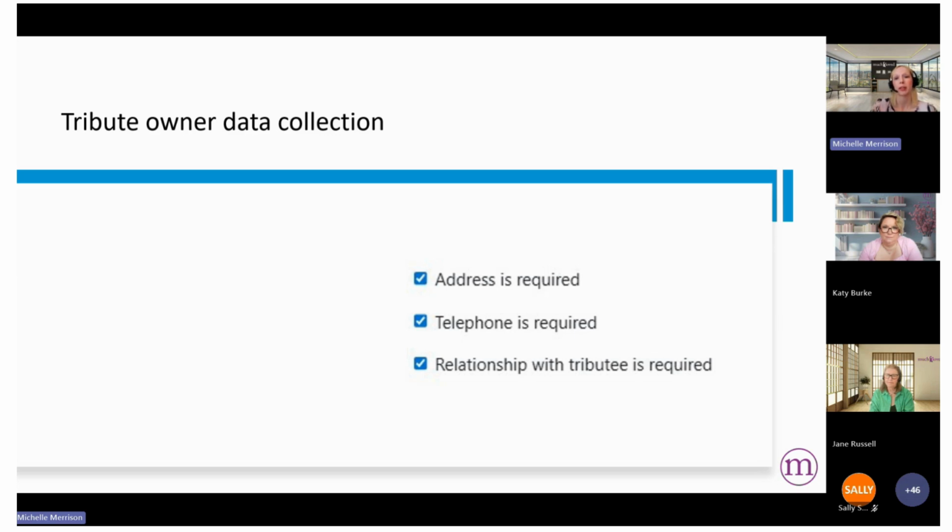And finally, capturing that relationship information, so maybe the family link or just that connection to the deceased. It again helps you tailor that communication and engage that supporter in a way that's relevant for them. So if the tribute has, for example, been set up by a colleague, then you might decide to steward them slightly differently or communicate slightly differently to somebody who perhaps might be a close family member.